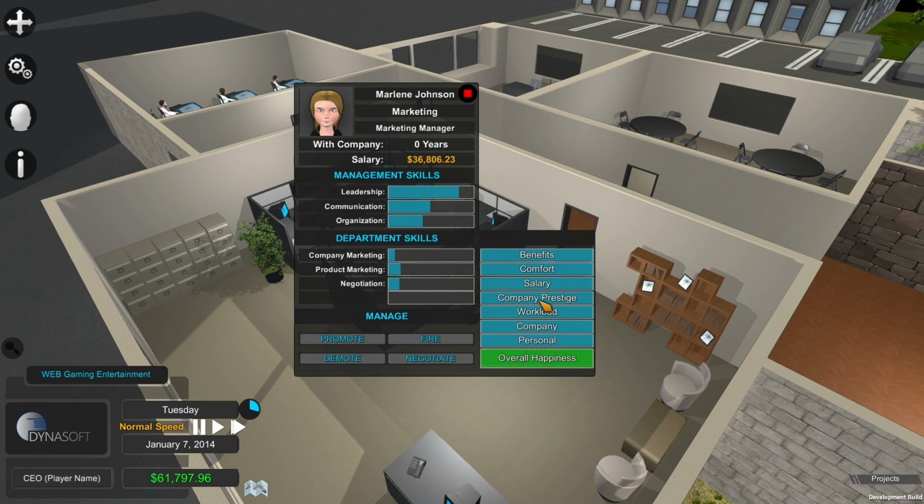Company prestige, how prestigious your company is. Some employees are more into that than others, so this will reflect that. Their workload. Now, every employee in the game will have a workload, so depending on what you have assigned to them specifically or assigned to their department, it's going to be reflected there. Company happiness, that's their overall happiness within your company, and I'll go into more details about that.